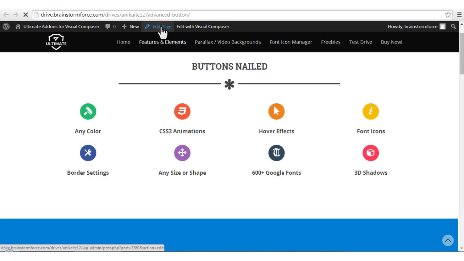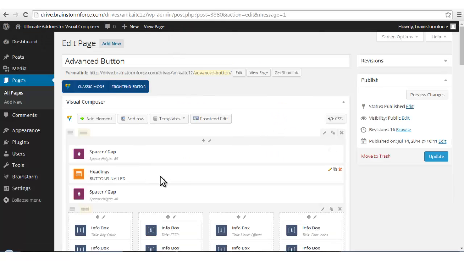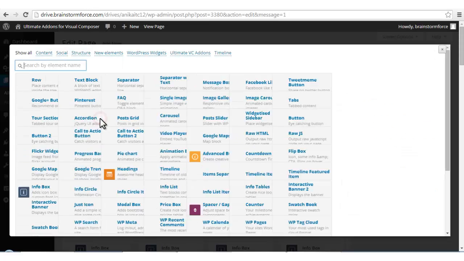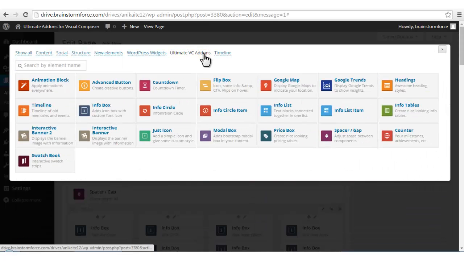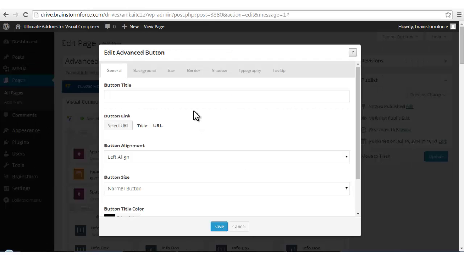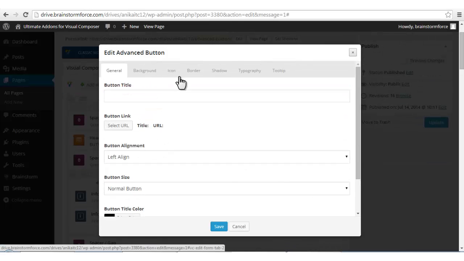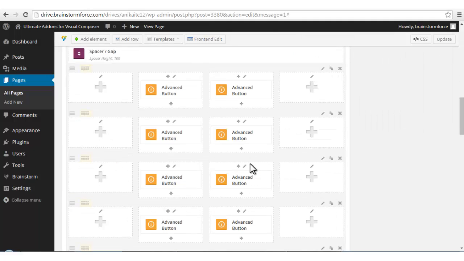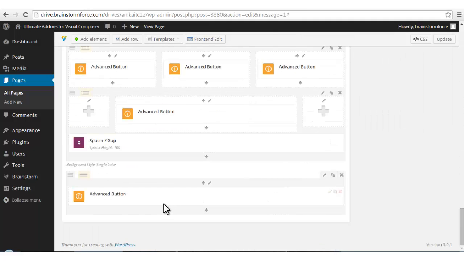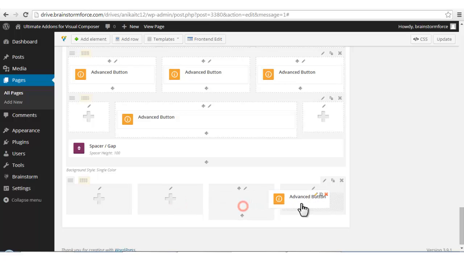Let's start with adding the advanced button. Click on Add Element, Ultimate VC Add-ons, and Advanced Button. That will give you the set of properties. We have extended the set of properties into different tabs that will add a part of advanced features for a button. So we'll go through it one by one in the later part of this tutorial. It also adds a row along with the element included that can be divided into various columns and placed according to its position on the web page.